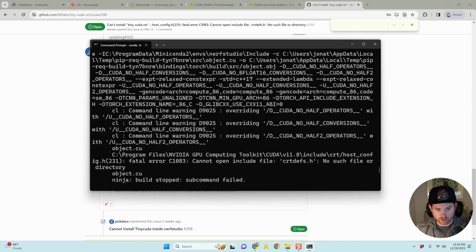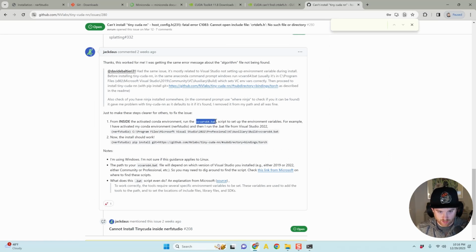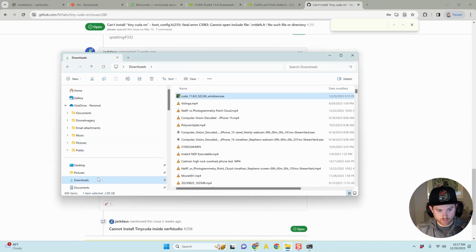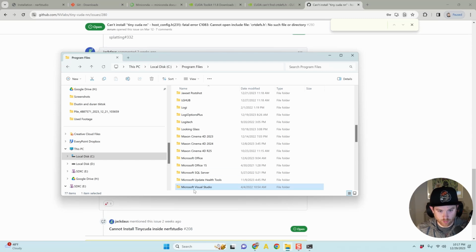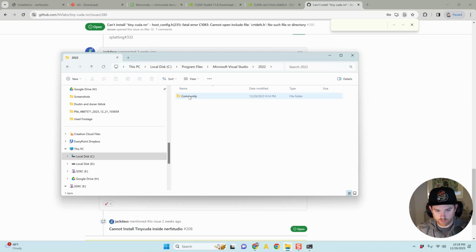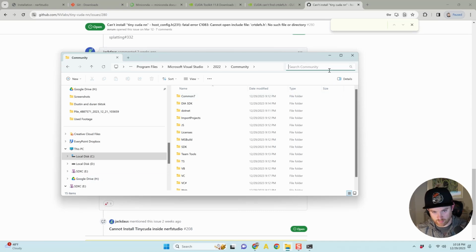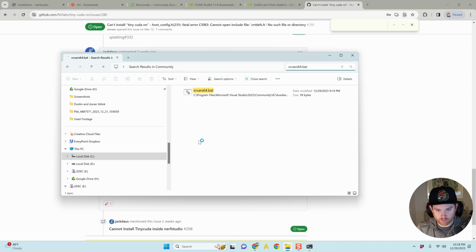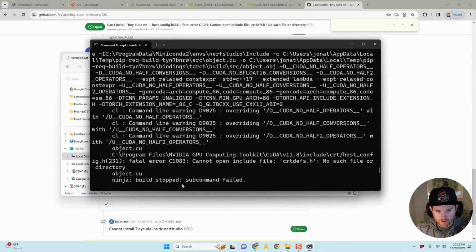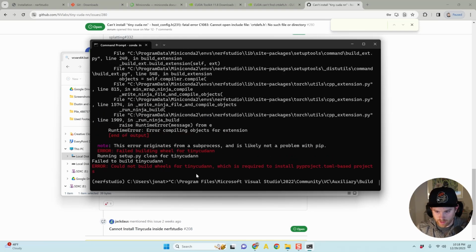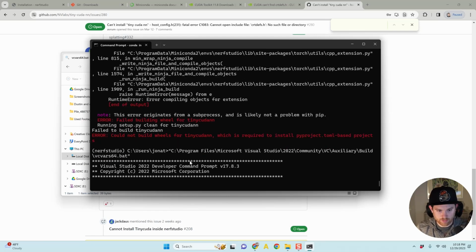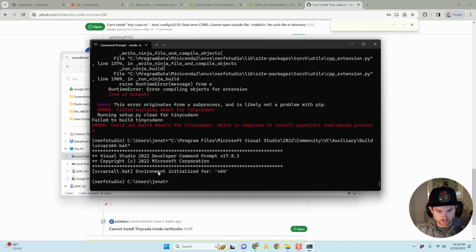So basically, first thing I need to do is find this bat script, and I'll show you how to do that. I'm going to copy this just so I have it to look for. Then I'm going to go to my C drive where I have Visual Studio installed. You can go to Program Files, Microsoft Visual Studio 2022 Community, and it's somewhere in here. Instead of having to actually find it, I'm just going to copy and paste it in the search, and there we are. It found it, and I'm just going to right click on this and copy as path. Going back here, I'm in my Nerf Studio environment, so I can just paste that path in like so, enter. It's going to run this command prompt, and that's it.